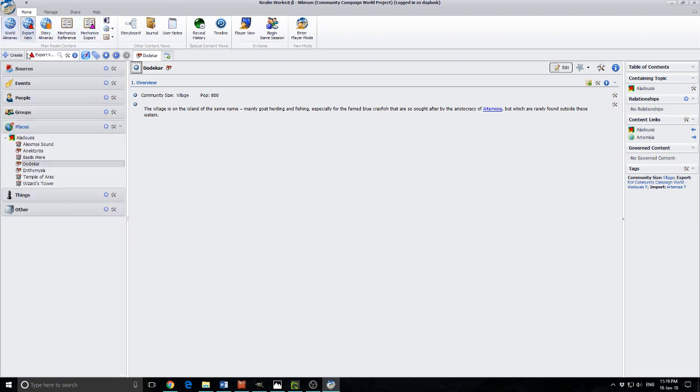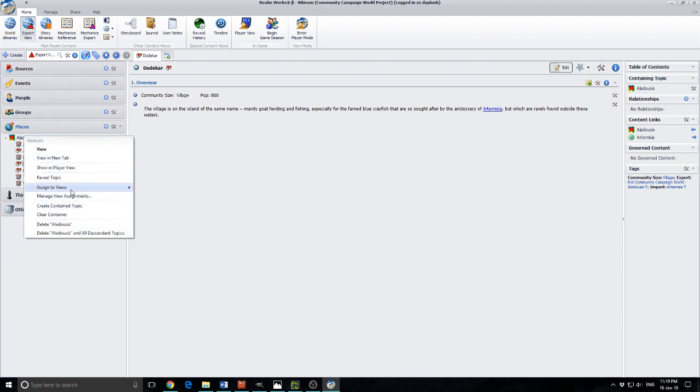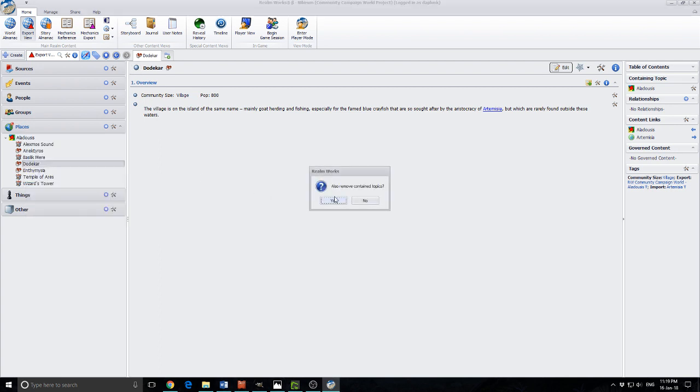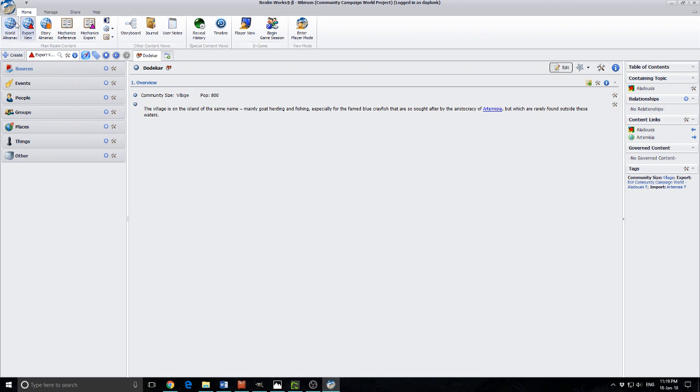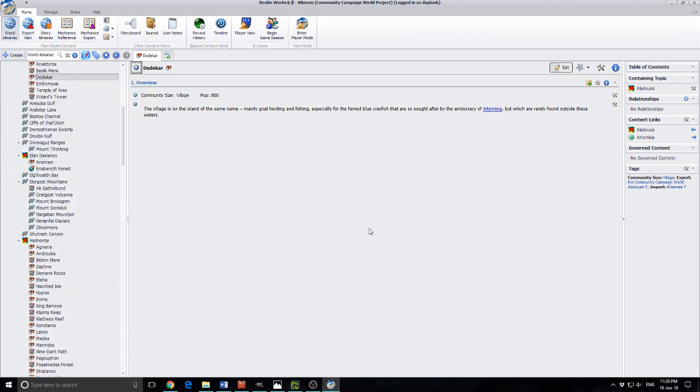Now if you want to remove something from one of these views, that's also very easy. You can just basically assign to views and untick, and it disappears. Okay, so that's pretty much all there is to it. Partial exports are not difficult, that's for sure.